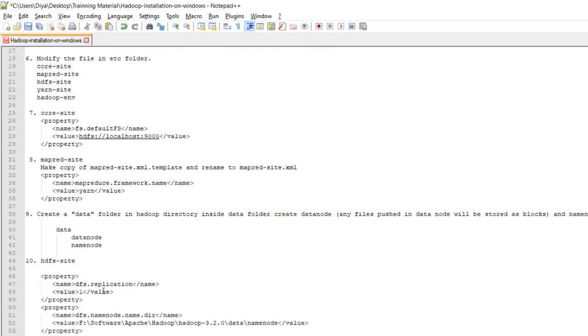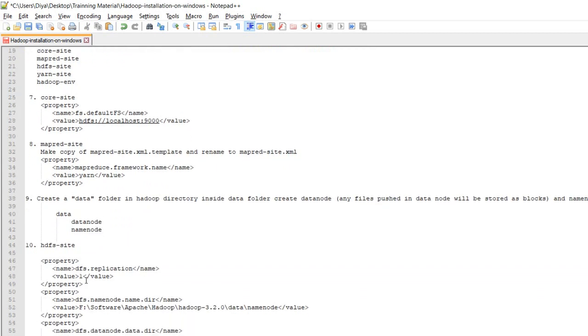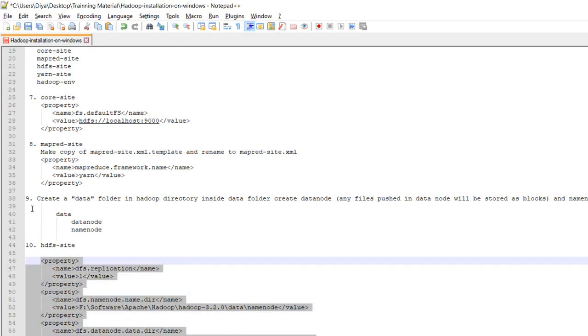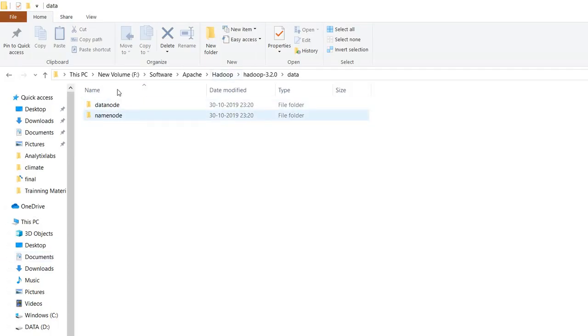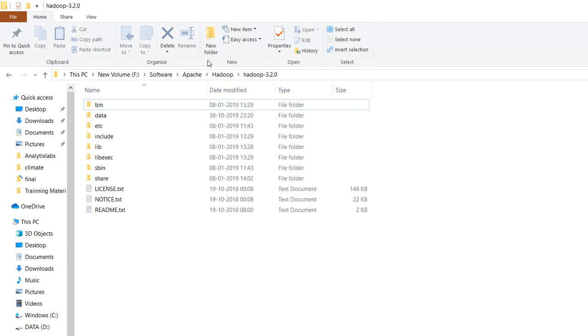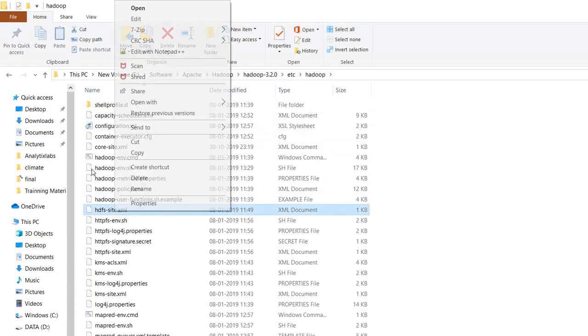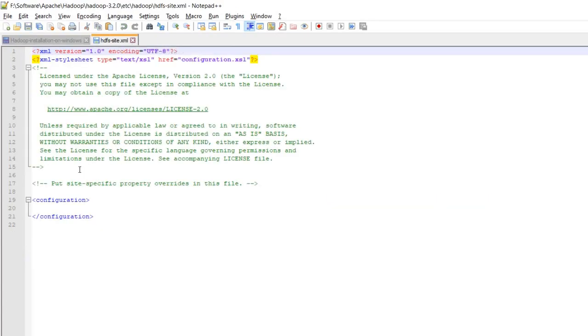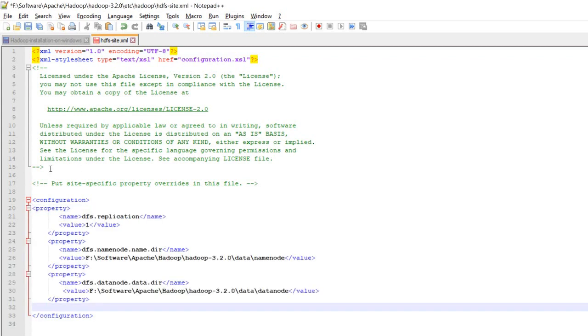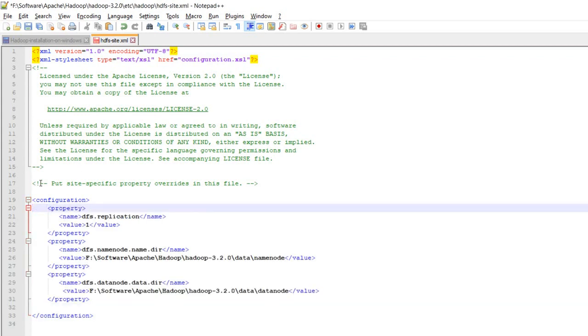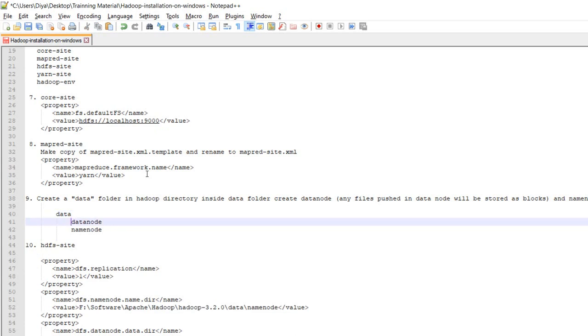Now we need to set the hdfs-site.xml. There we are going to define the name node directory and the data node directory. The name node directory will be used for edit logs and fsimage, and the data node directory will be used for the data pushed into the Hadoop cluster. Just ensure that this path is correct, because when we format the name node, this path is very important.